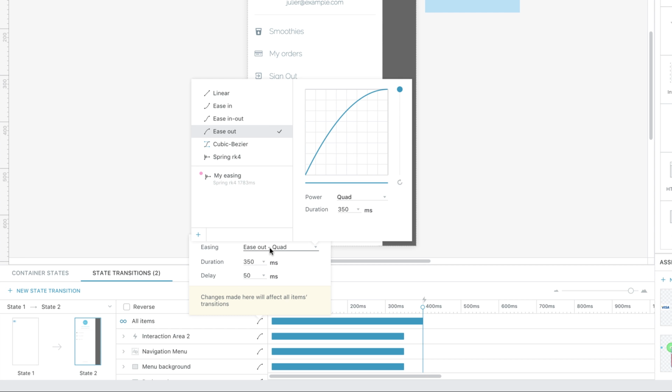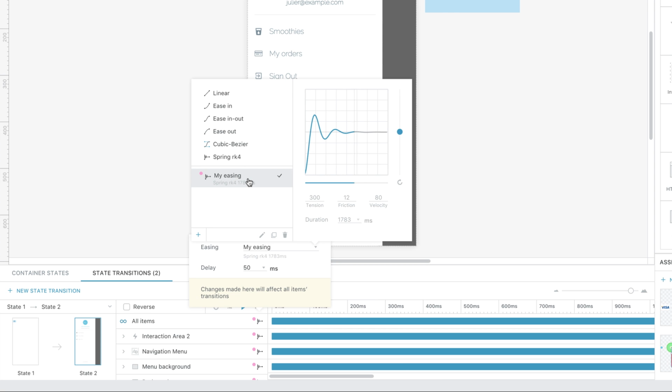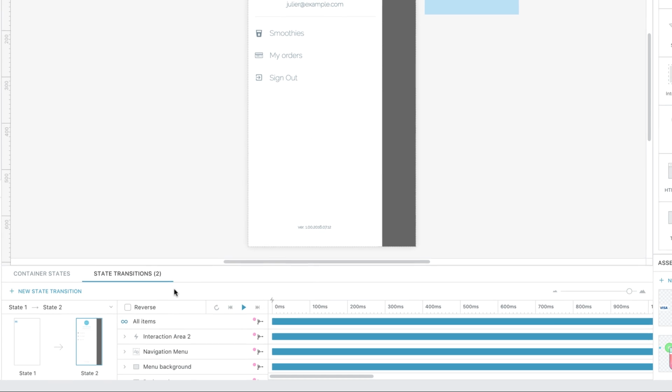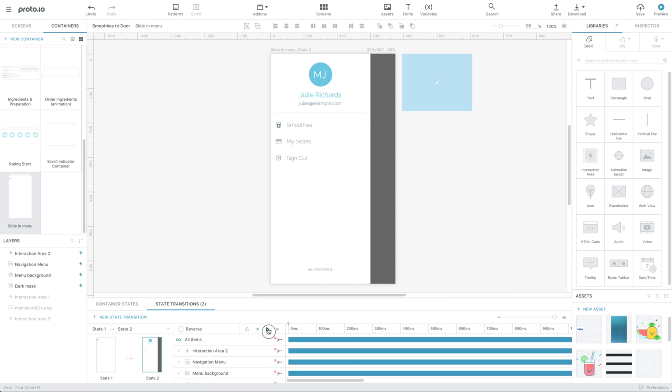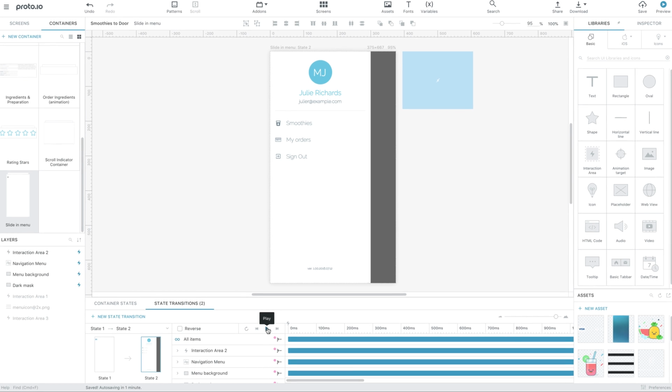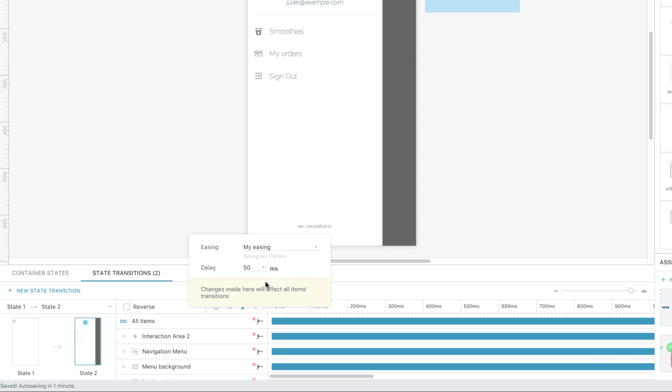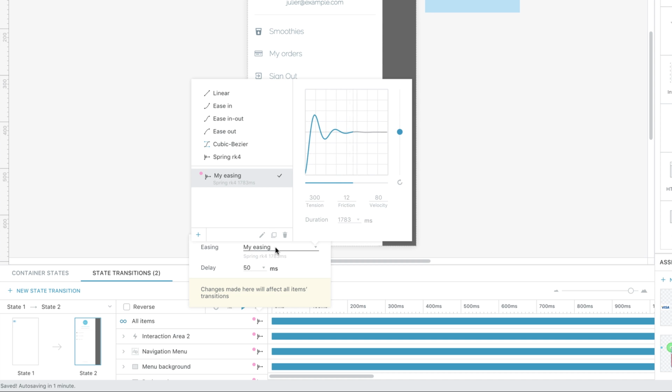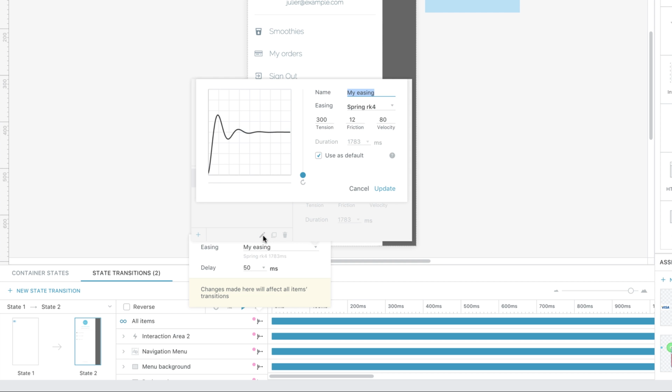In the Easings Manager, we select the preset we created previously. The preset is automatically applied, and the timeline adjusts to reflect this. Let's preview how the animation looks. Nice. To edit the preset, we enter the Easings Manager and click the Edit icon at the bottom.